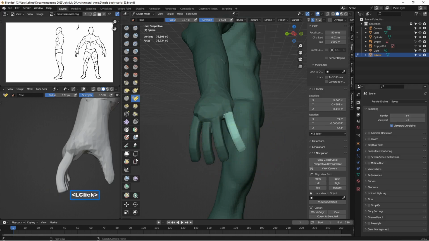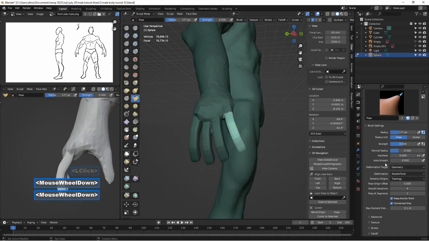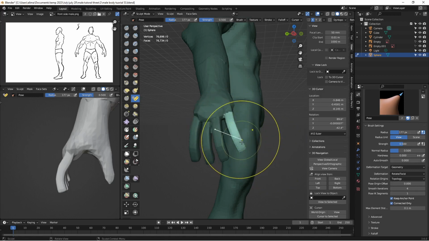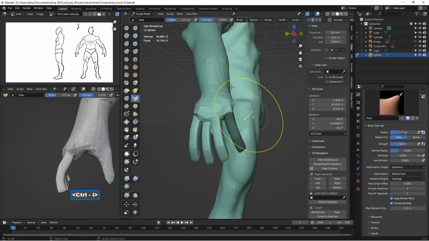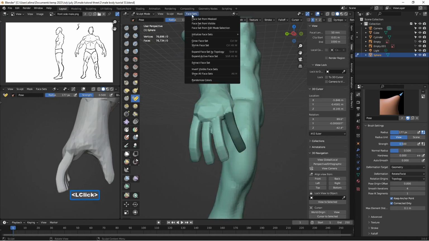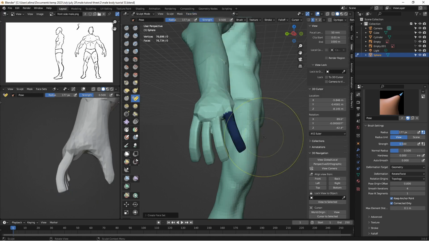All right, so there's different options to make this work better. Let's see. Okay, so we can make this work by face sets. I'm going to hold Control, press I again. I'm going to go to face sets. I'm going to choose this face set from mask. I'm going to hold Alt and press M.